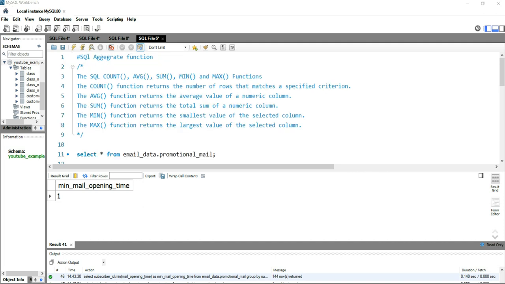I'm Atul and I'm super excited to talk about the last part of the aggregate functions in SQL, which is the maximum function. This maximum function returns the largest value of a selected column. In our previous 4 videos, we talked about the other 4 aggregate functions, which are count, average, sum and minimum. In this video, we'll look into the maximum function.